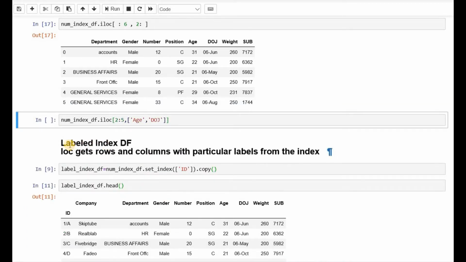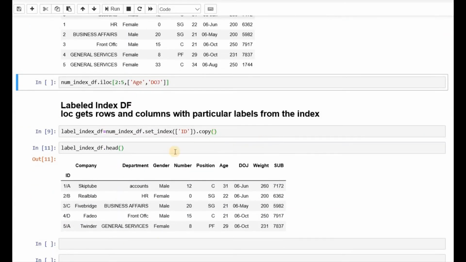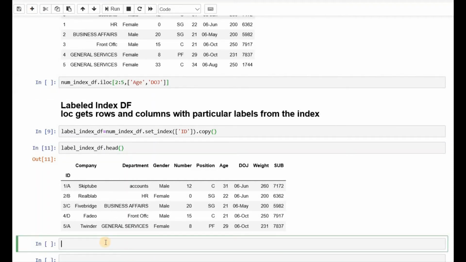Now, when we have a level index like that, we use the loc method. Let's see how we do it. We provide the name of the df and write loc, and we pass the row labels like this.